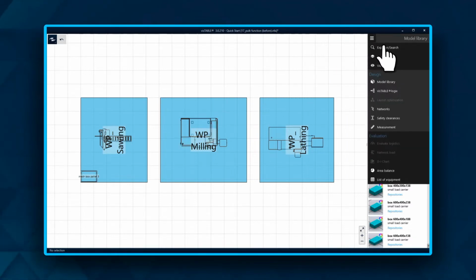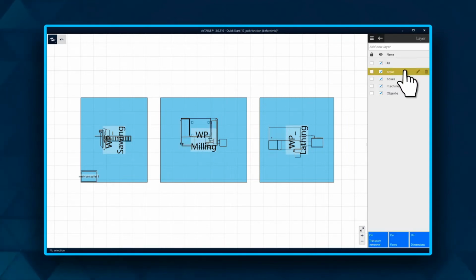After that, go to the layer control, followed by areas, and lock the areas that you won't be working in. This way you won't accidentally move the areas.